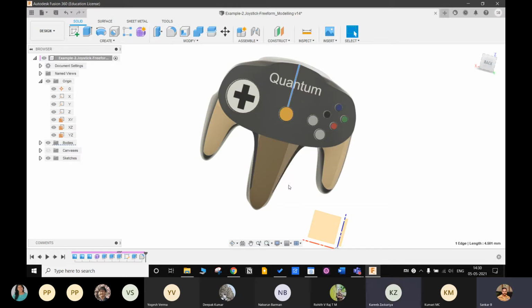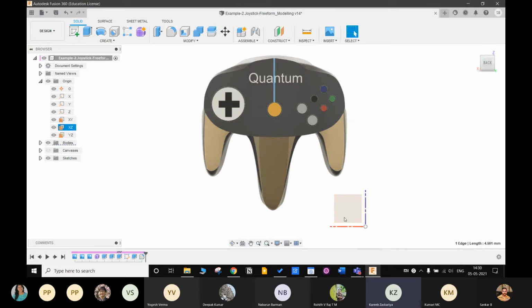One thing you can try is, after pulling that central part, you can try giving symmetry after that.